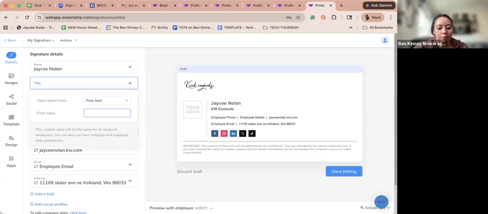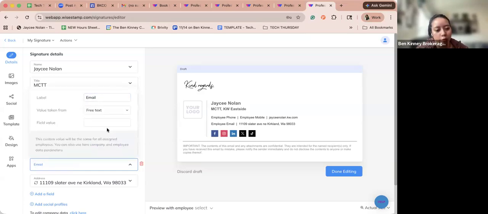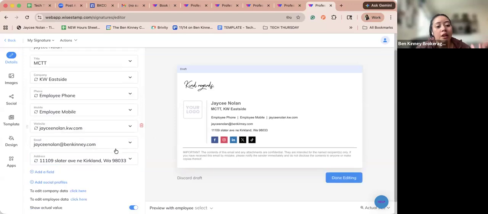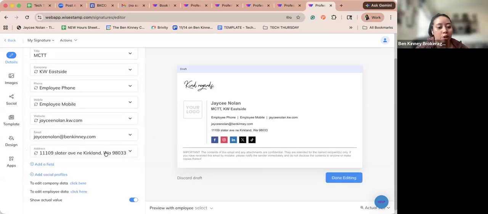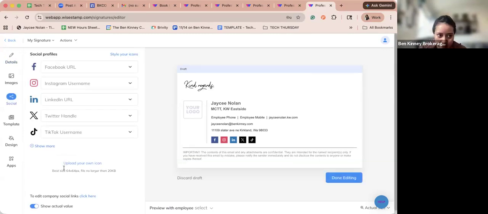So title, market center tech trainer, and email, label, email, value taken from, choose the option for free text. As we have discovered, this is great, but it also threw me for a loop. And saving that, since you guys know where that's at, I'm going to move a little bit quicker into adding social profile. I noticed that kind of jumped me a step.